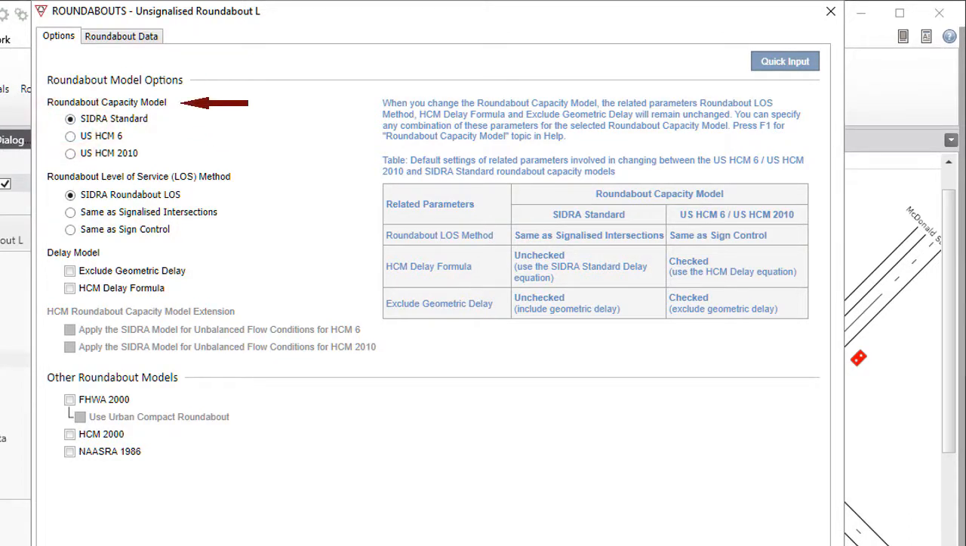The roundabout capacity model, roundabout level of service method, and delay model are set by default, depending on the software setup option selected during the installation of SIDRA Intersection 7. When you change the roundabout capacity model, selections for the three related parameters, roundabout level of service method, HCM delay formula, and exclude geometric delay, will remain unchanged.